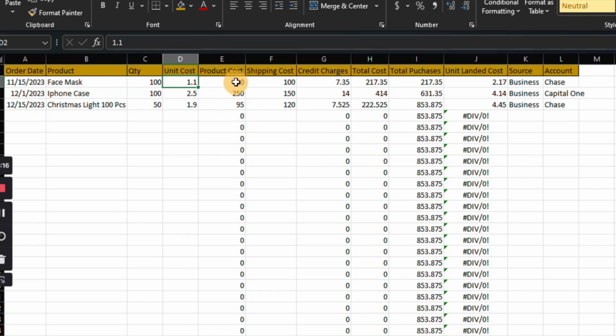And then unit cost is going to be whatever your supplier is charging for each piece of the product. And then in this column here, this is where we're going to multiply the quantity by the unit cost, and that's going to give you your total product cost. This is going to be your shipping cost, which is also going to be coming from your supplier. So if they're using whatever courier services, and whatever the cost of the shipping is going to be, you want to include it in this cell here.